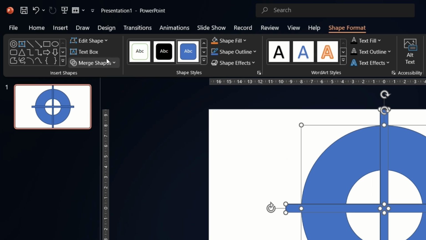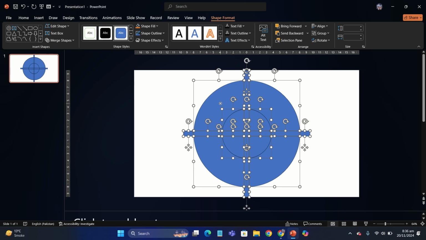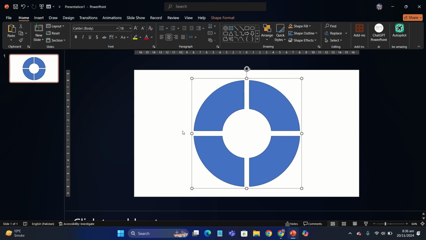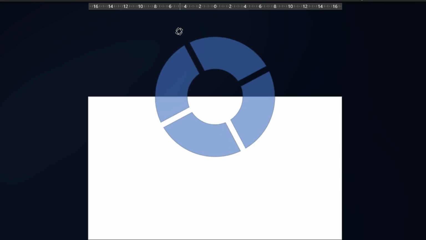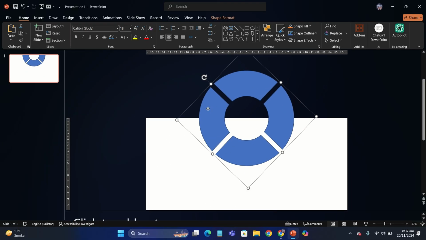Select the circle and then the rectangles, and then go to Morph and Fragment, and unselect these four and group them and remove the unwanted parts. Move it upwards, rotate it like this so that one of them is clearly seen in the template.